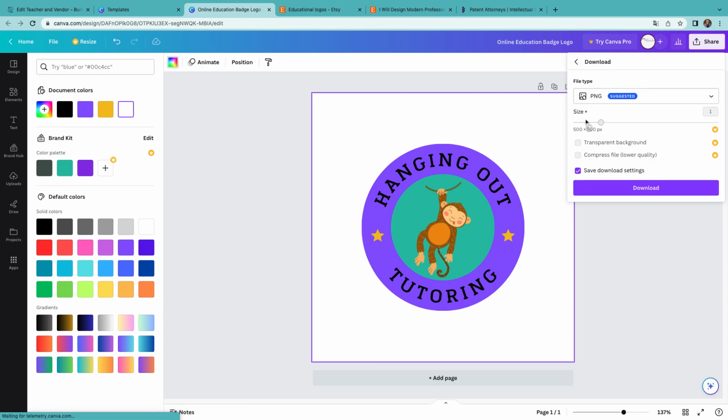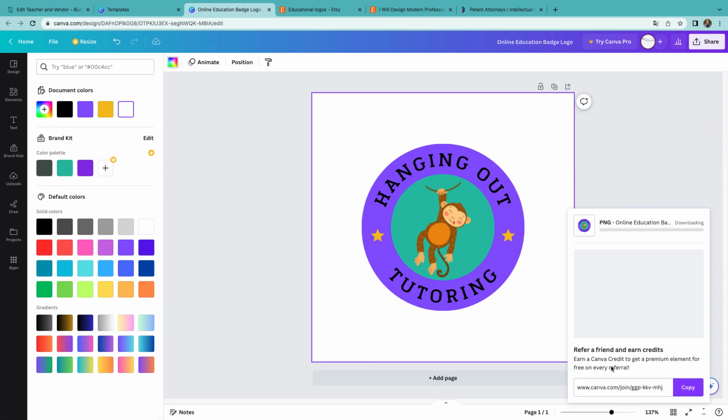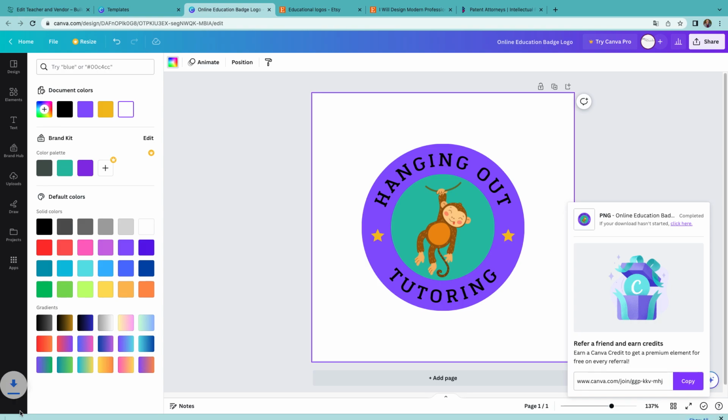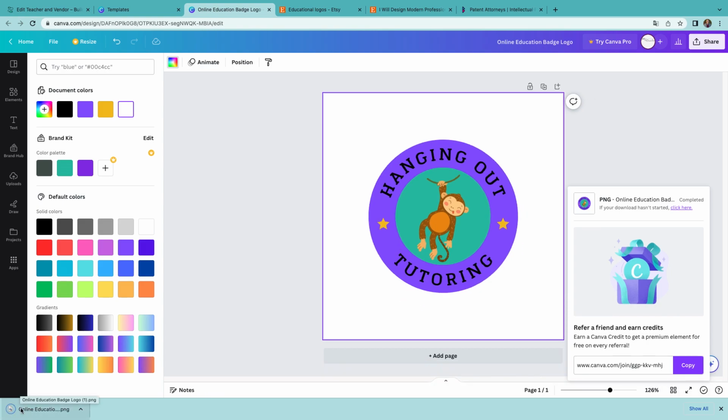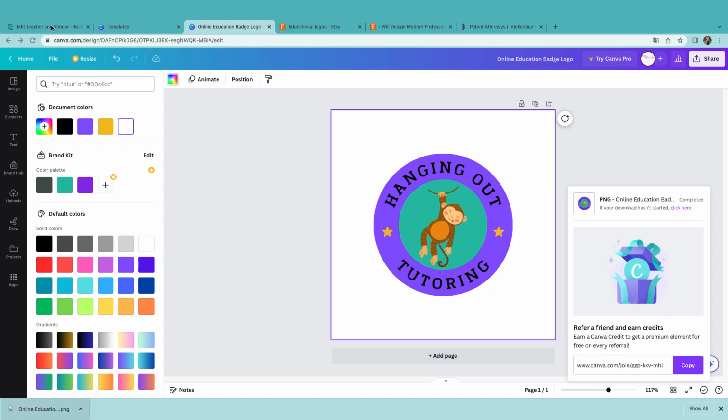Again, this is a free version. I'm going to keep it as a PNG file, and I'm going to hit download. What's going to happen is this is going to load up down here in the bottom, and I'm just going to drag it right over to my desktop once that little circle's filled up and it quits blinking at me. So now I'm just going to grab it. I'm going to take it to my desktop, and I'm actually done with Canva.